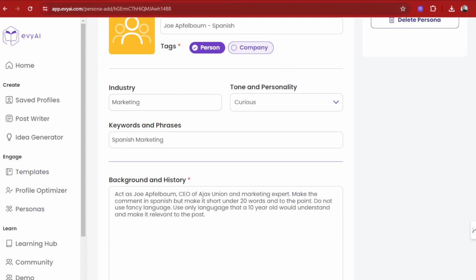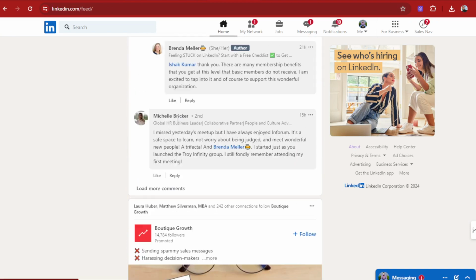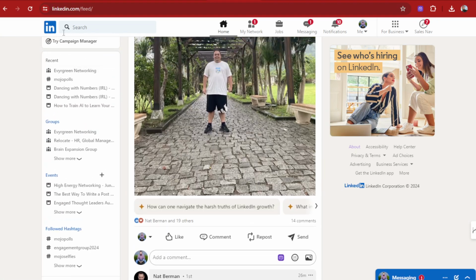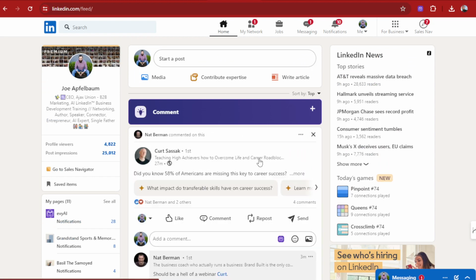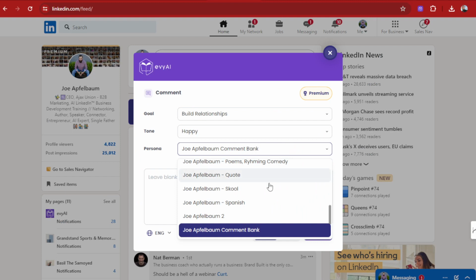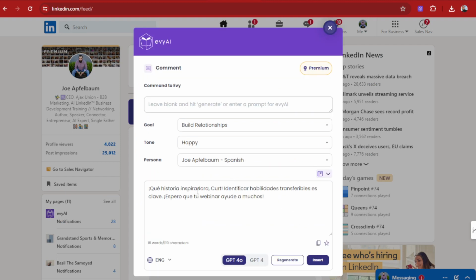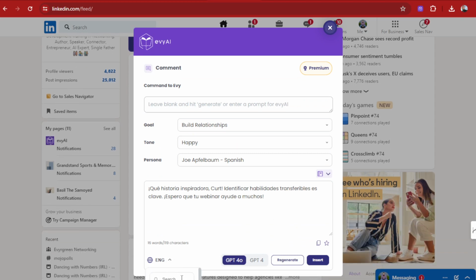So, for example, if I want to leave a comment in Spanish, what I can do is I can go on LinkedIn, for example, find somebody that I want to leave a Spanish comment on. I change this to Spanish. I press generate, and it'll write a comment in Spanish. Que historia inspirada, da-da-da-da, whatever, right? I could also change the language on the bottom left corner here if you want. You can change the language here, many different languages. But in this case, I did it inside the persona.